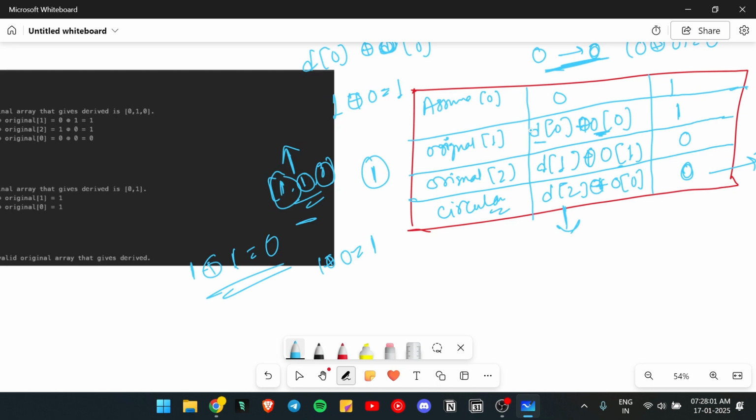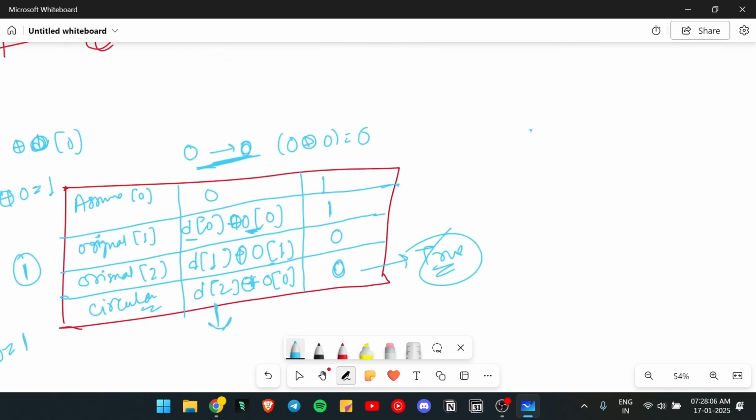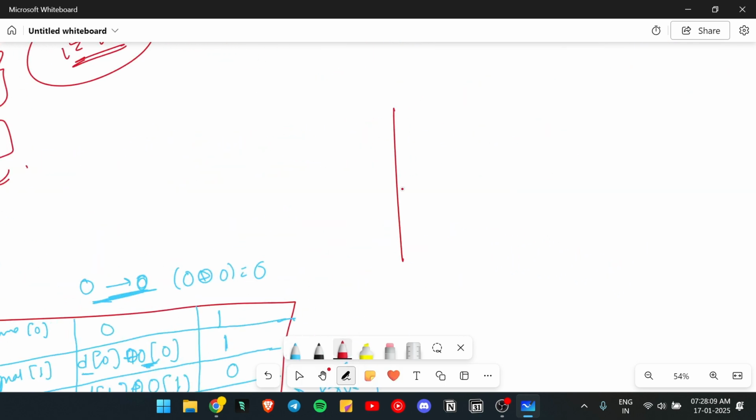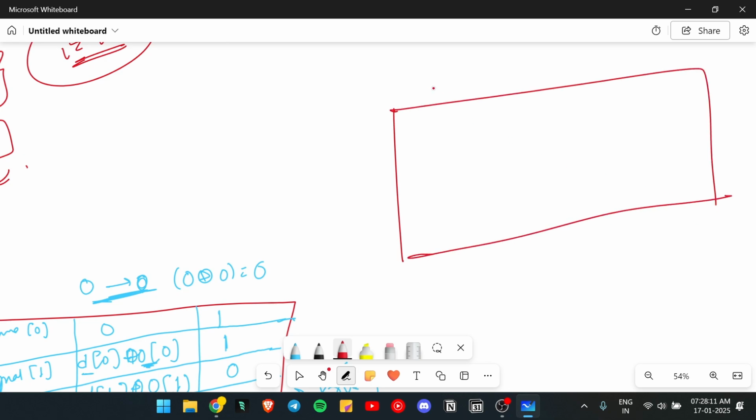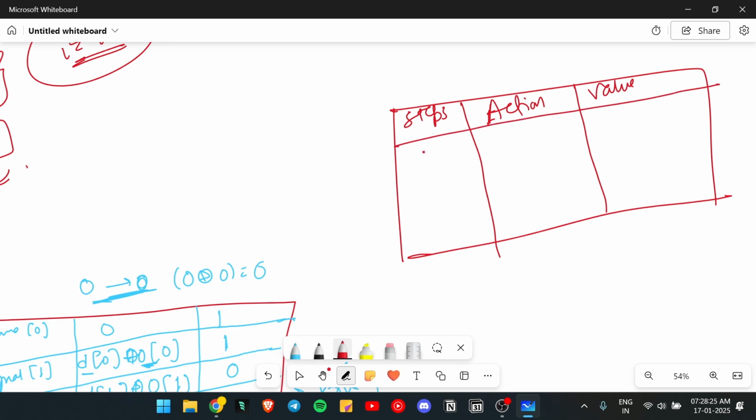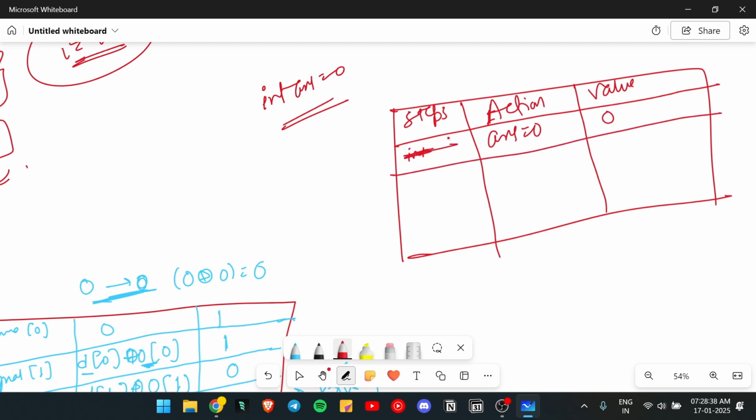So now we have to discuss one more thing, another approach, the visualization form. Let's suppose these are our steps, and the action which we have to perform, and after that the value. Now for the initialize, we have int answer is equal to 0, so the action is answer is equal to 0, so the value is equal to 0. So this is our init condition.